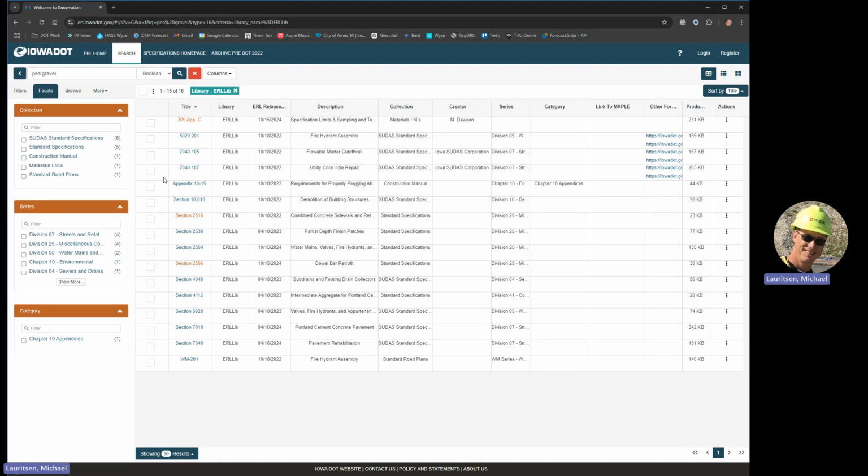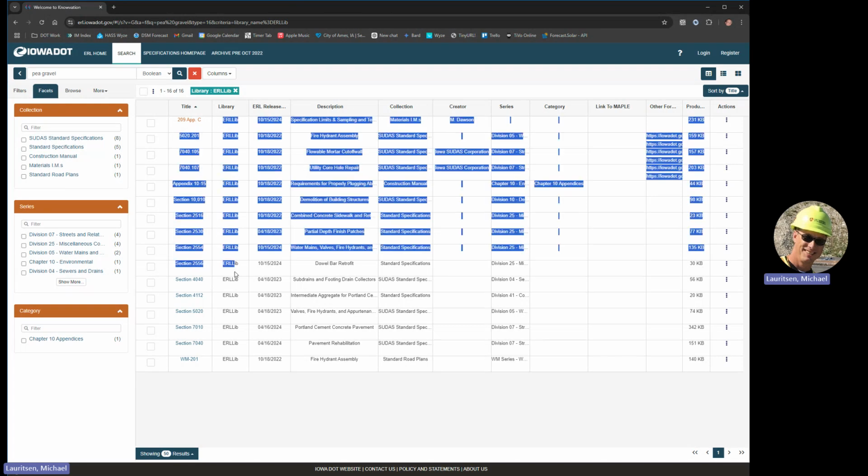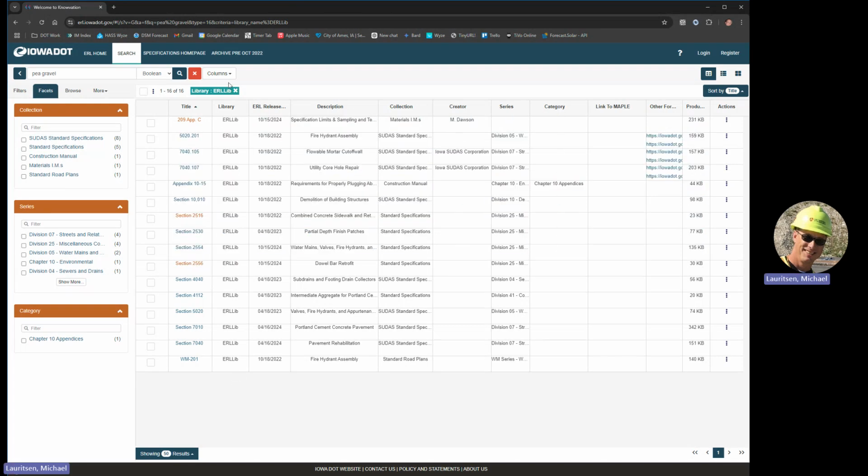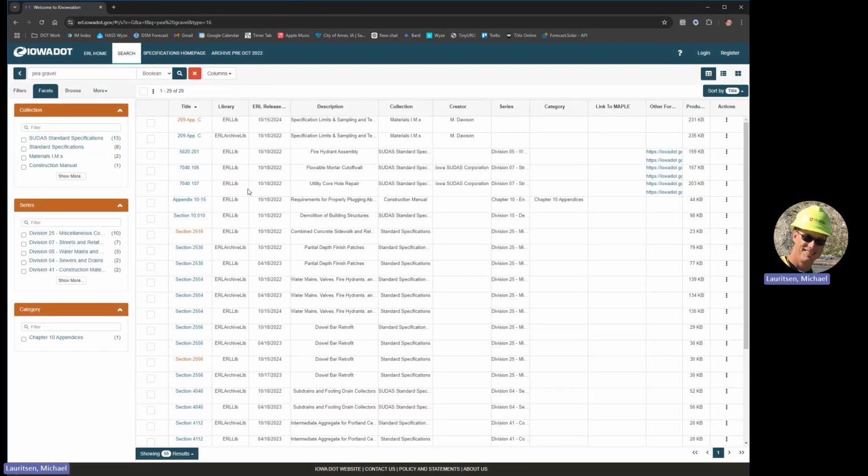So this is my original search of all of the things with pea gravel in it. And then here, it's only showing me current stuff. Again, if I wanted to see everything, I uncheck the current, and then it shows me the library plus the archive library.